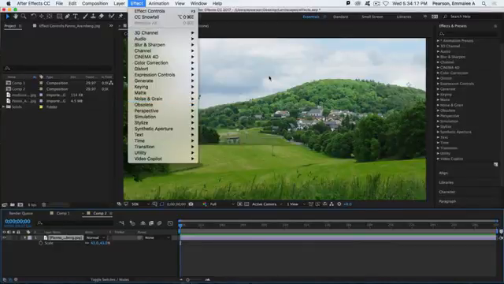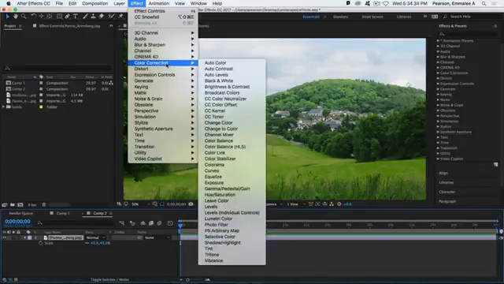Some of these are really helpful and ones you'll use a lot. Many are very specialized and you might not ever think you'll find a use for it until that one specific project comes along and you'll be like, aha, I know how to do this. So first, just some of the basic ones. Color correction's probably the most useful.